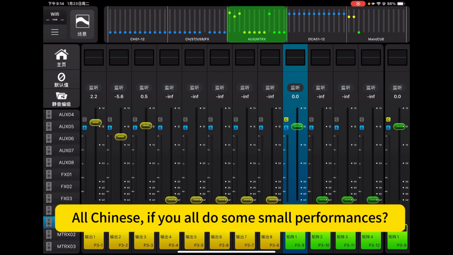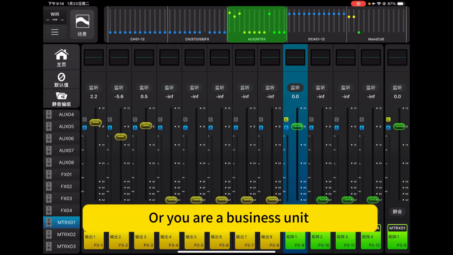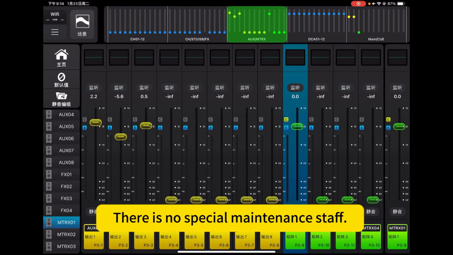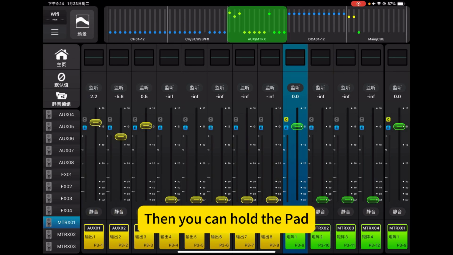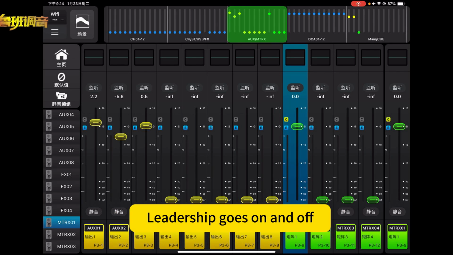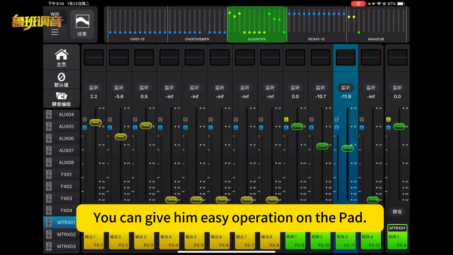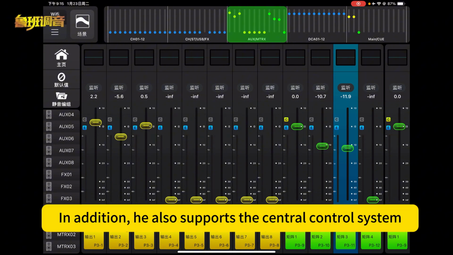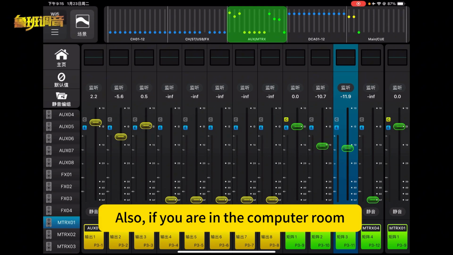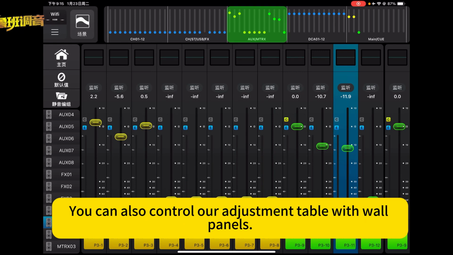All in Chinese. If you do small performances with a band, or you are a business unit with no dedicated maintenance staff, or we have a small computer room, you can hold the pad in the first row of the audience. When the leadership comes on and off, play music, play backing tracks, talk, you can operate easily on the pad. In addition, it also supports the central control system and wall panels. If you are in the computer room, you can run a wall panel out to the outside of the computer room and control our mixer with wall panels.